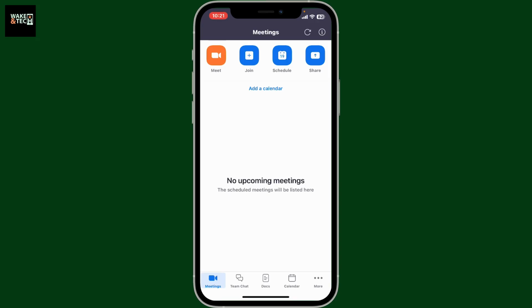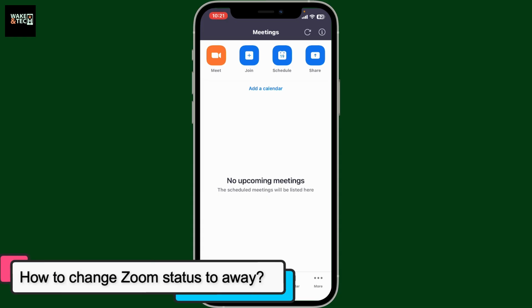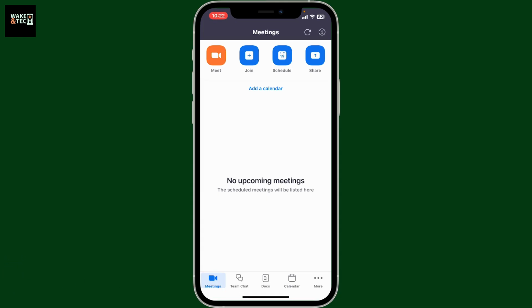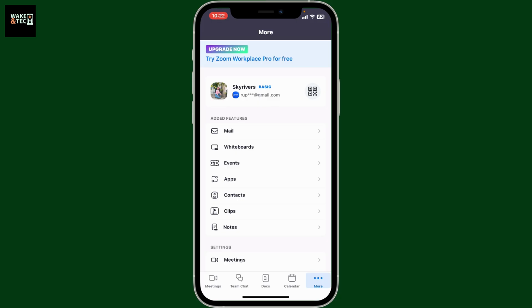Today in this video, we are going to be learning how to change Zoom status to away. To change your Zoom account status, open the Zoom app on your mobile device and sign in. Go to the More button at the bottom right from the main home page.